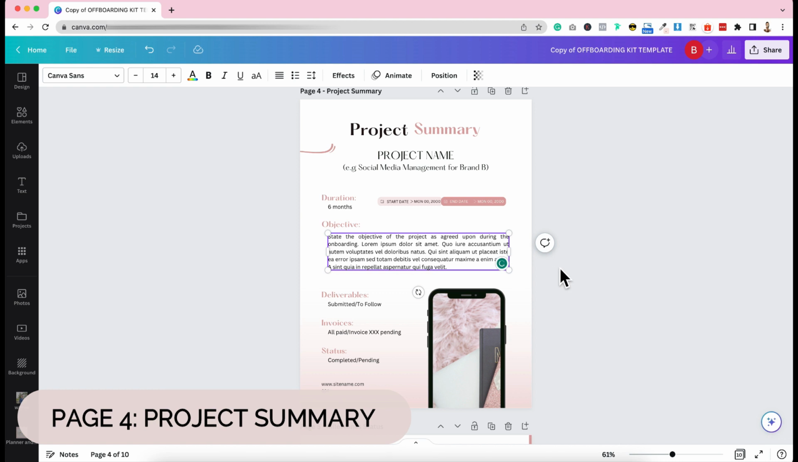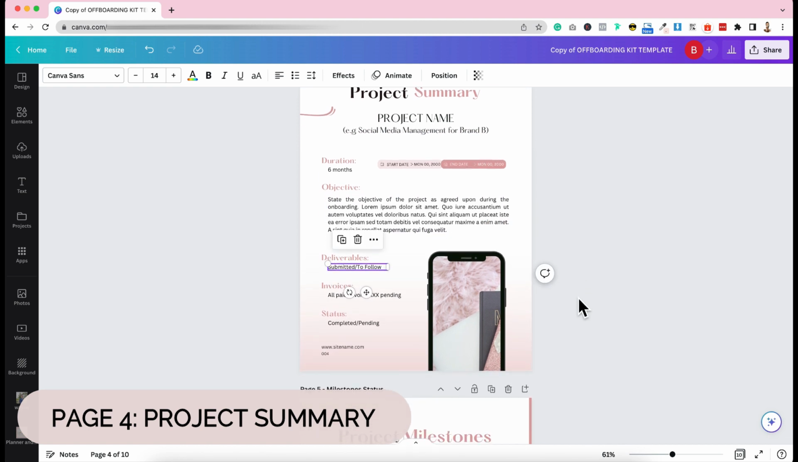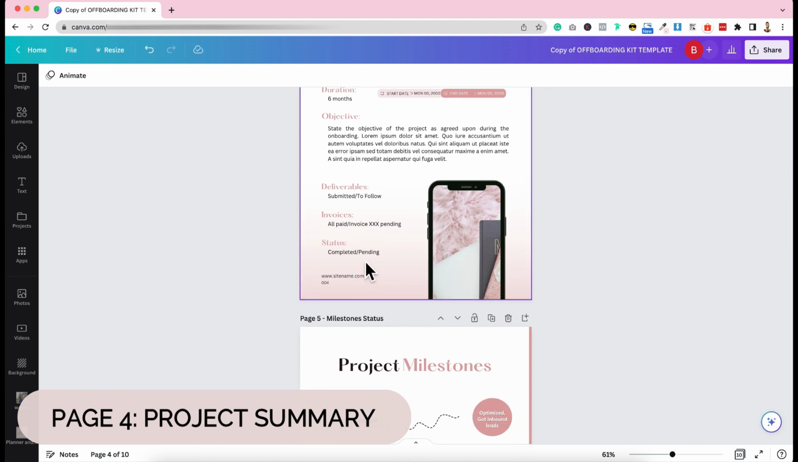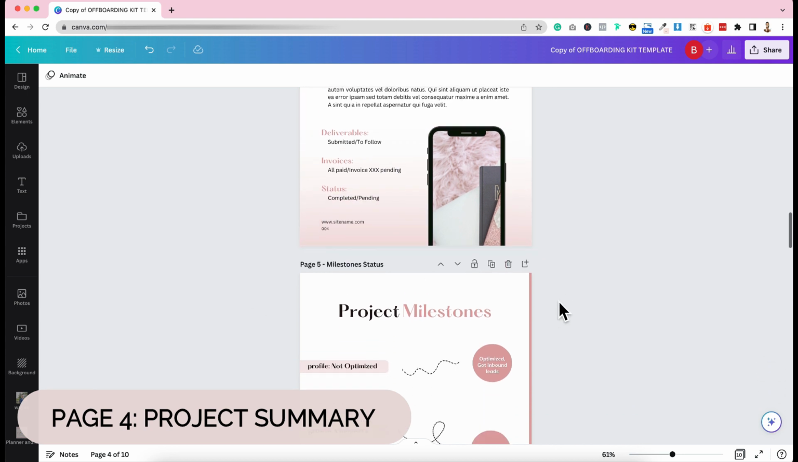Yung nag-meeting kayo, pag on-board nyo, yung goal nyo sa business nila, you can put it here. And then, deliverables, submitted ba or to follow, na-deliver na ba lahat, or meron pang mga to follow. For the invoices as well, you can also indicate here kung all paid na ba or meron pang mga pending invoices. For the status then, if it's completed or meron pang need na i-deliver kay client. And then don't forget to change the site name again.